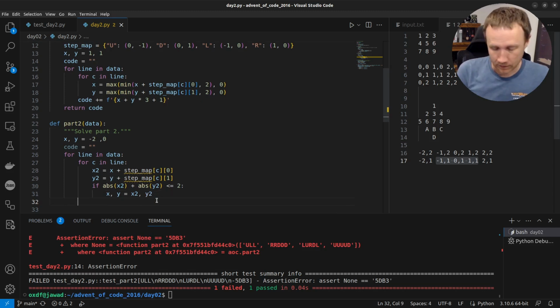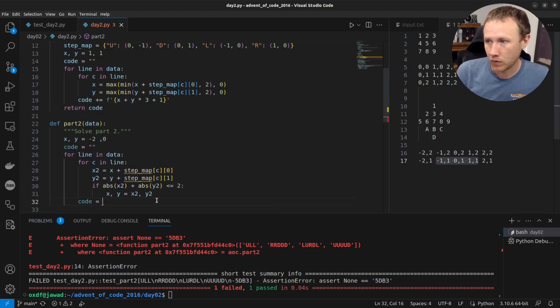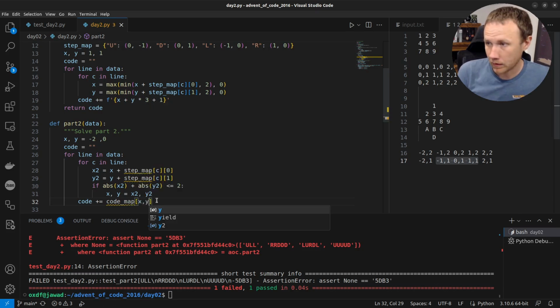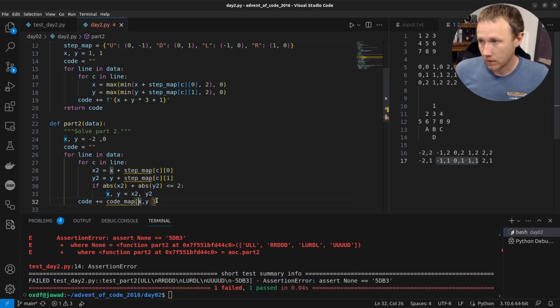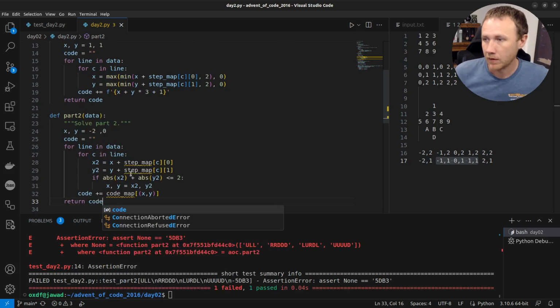And then we can say, at the end, we say code plus equals code map of x comma y. And we're going to need to map that somehow, right? So we're going to need to go from x and y back to this. And then we can return code. So the two things we're missing are step map and code map.